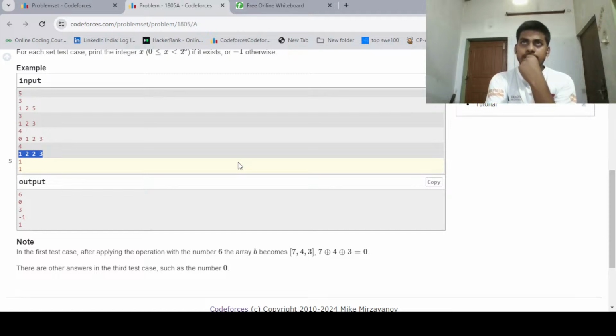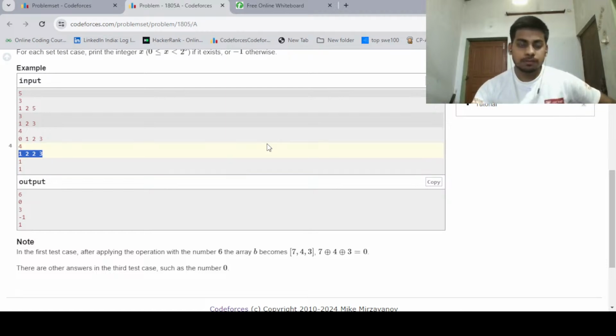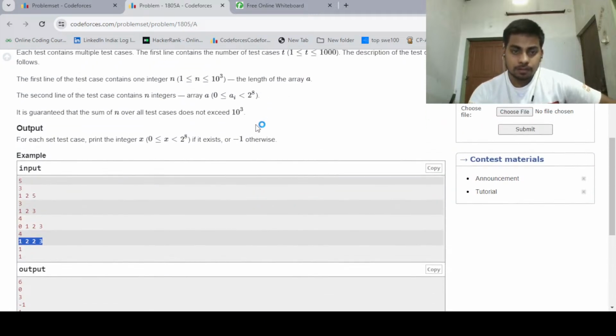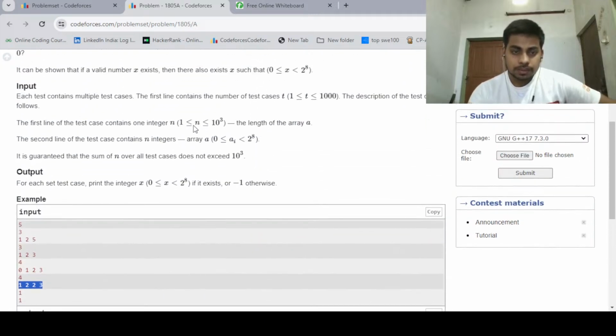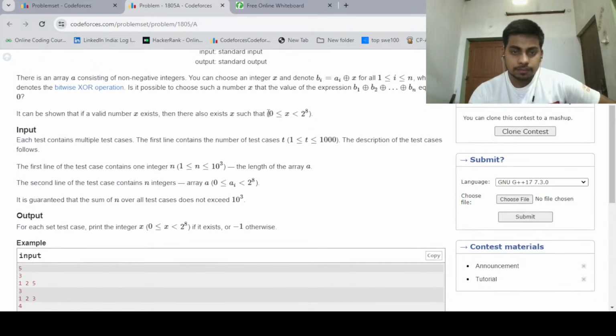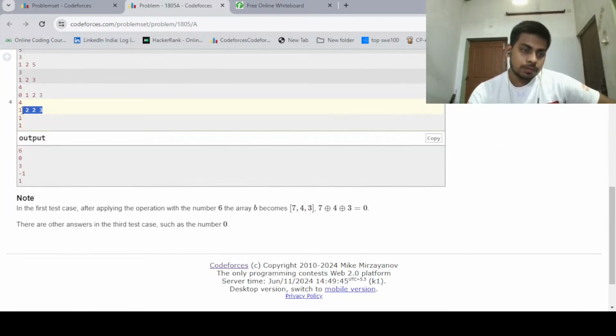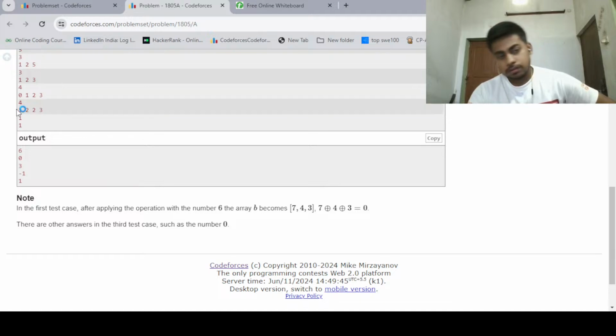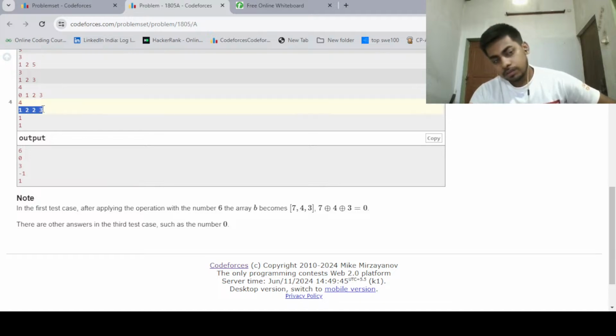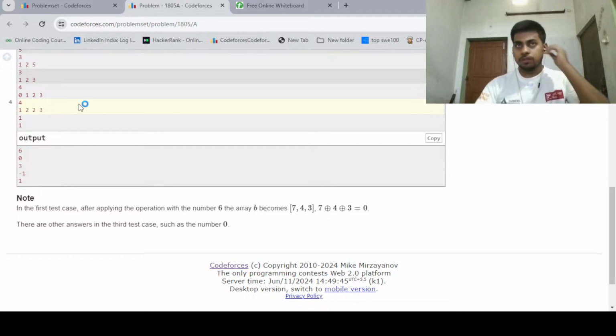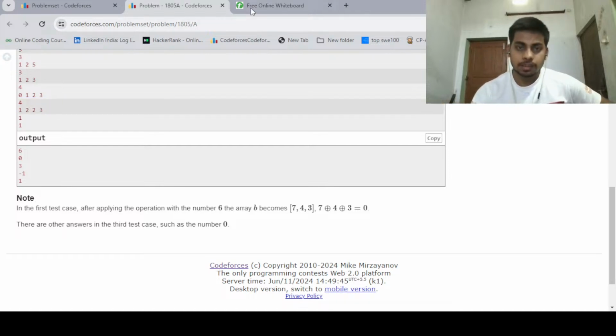And if the XOR of all these things is 0, it means for any value of x it will be 0. But here it says x lies between 0 and 2 raised to the power 8 only. So in this situation we will see, because if the whole XOR value is not 0, then we can say no.